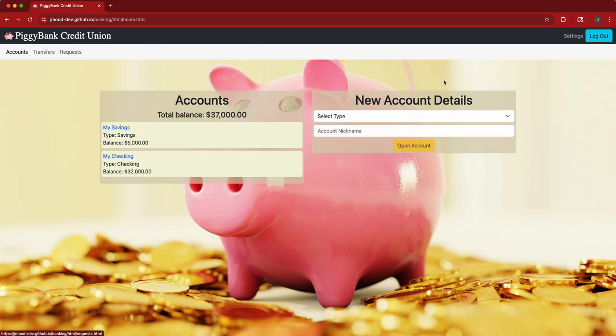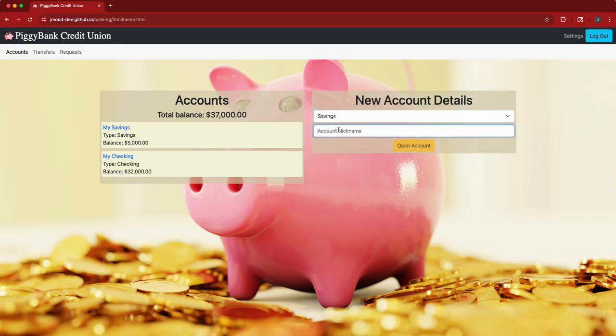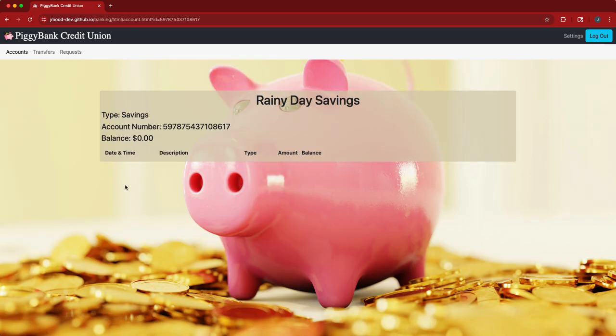One other thing, just to demonstrate, so we can also create, as an addition to the checking account, which we did previously, we can also create a savings account. So I can just call that a rainy day savings. Click open. So you'll notice now there's a rainy day savings here.